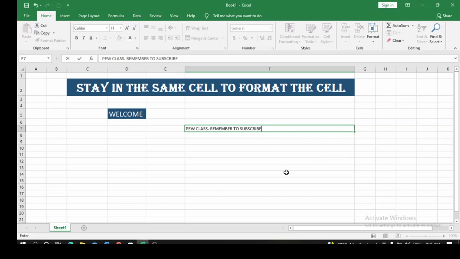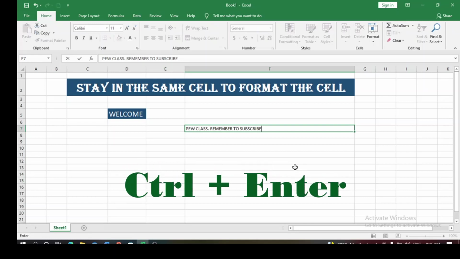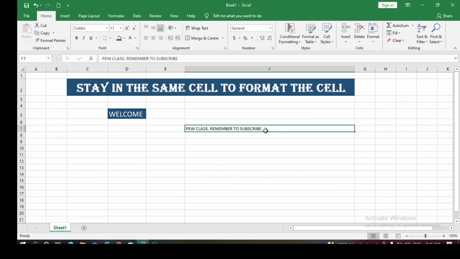All you need to do is to use a keyboard combination, which is the Control and the Enter. So you're gonna press it together. You hold down the Control key and press Enter. Once you do that, this cell will be active for formatting. So I'm going to do that now. Control Enter. Once you do that, you can see that the blinking cursor is no longer blinking. It's now active for you to format it.